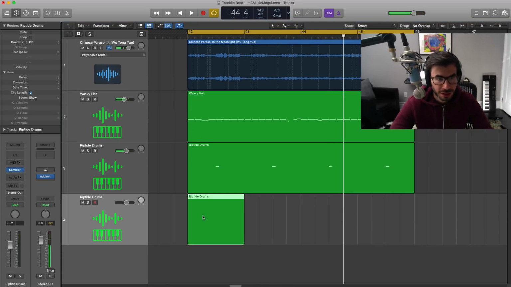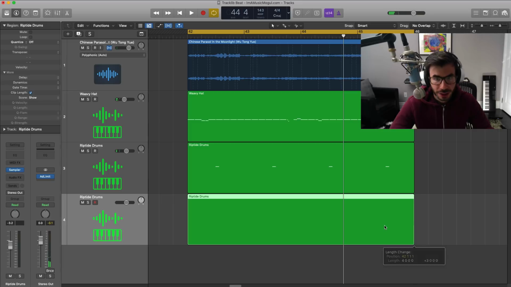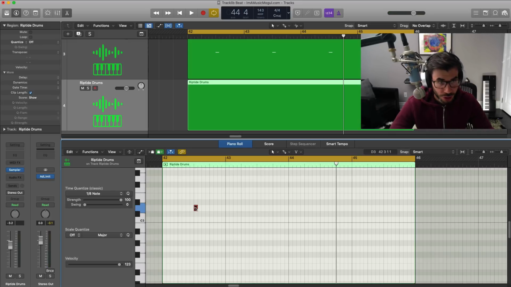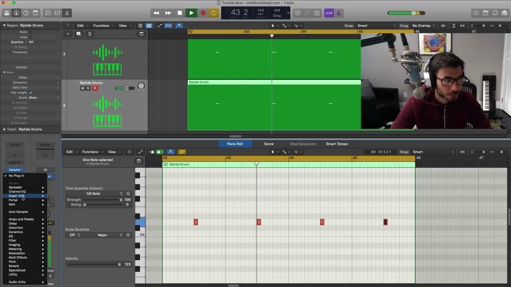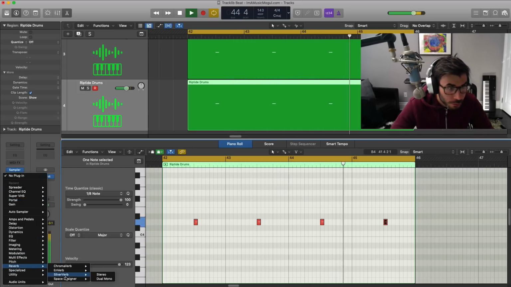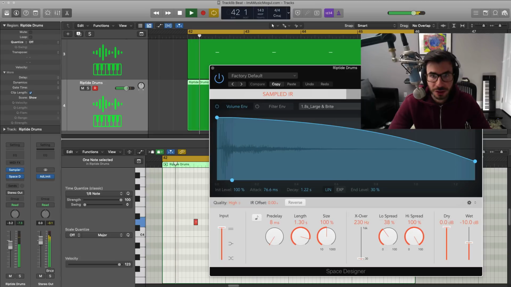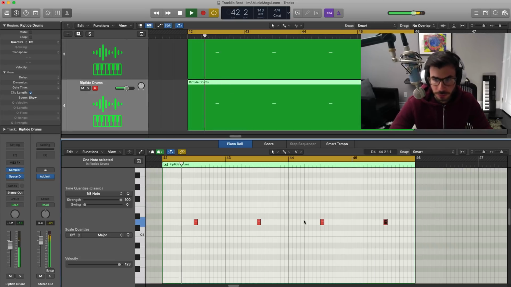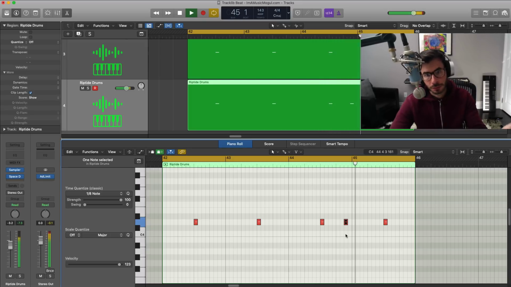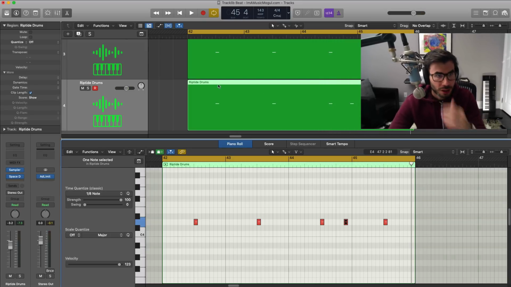I'm going to duplicate this up, and I'm going to go ahead and draw in a layer here, like a perk sound. Bring in Logic Space Designer. Alright, I think that sounds good.